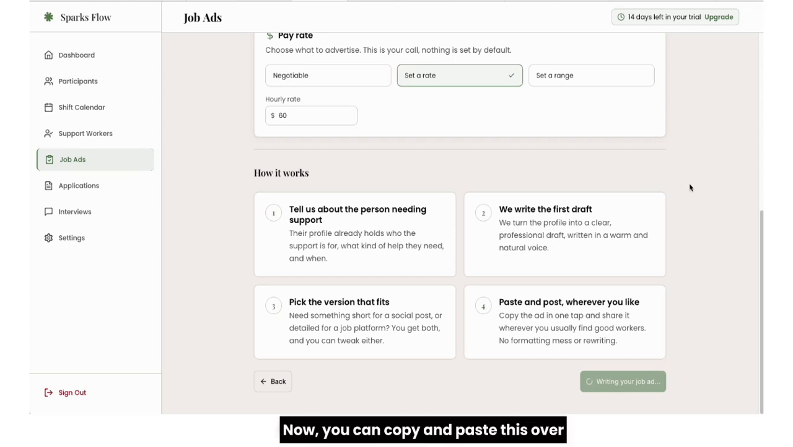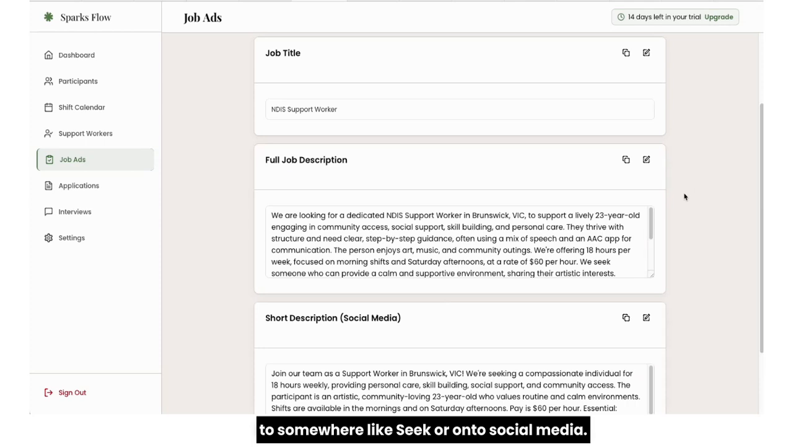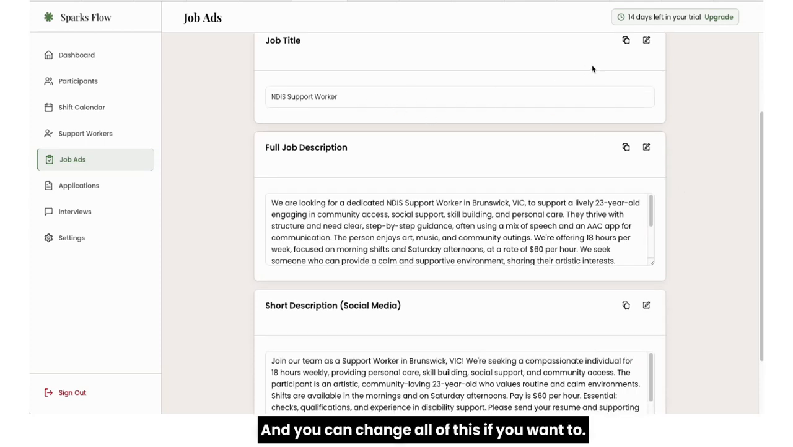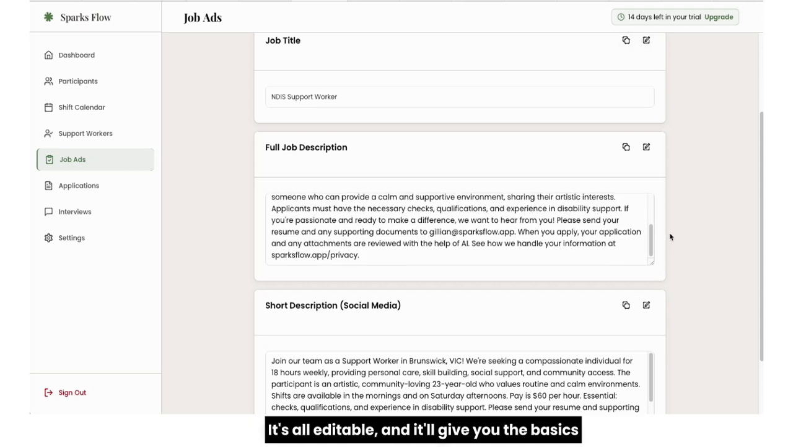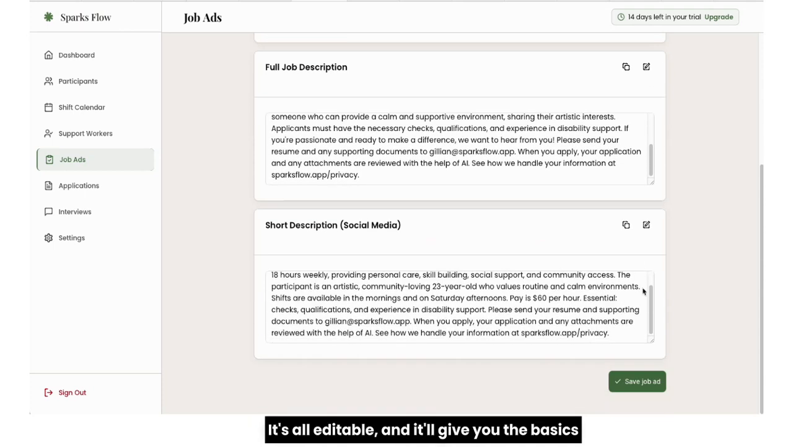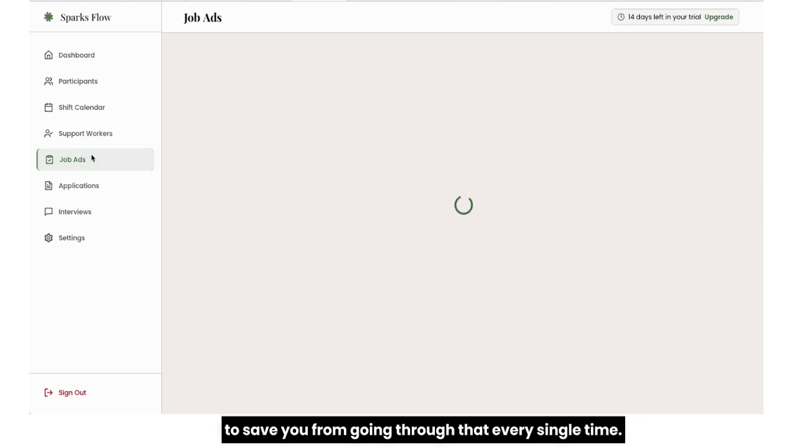Now, you can copy and paste this over to somewhere like Seek or onto social media, and you can change all of this if you want to. It's all editable, and it'll give you the basics to save you from going through that every single time.